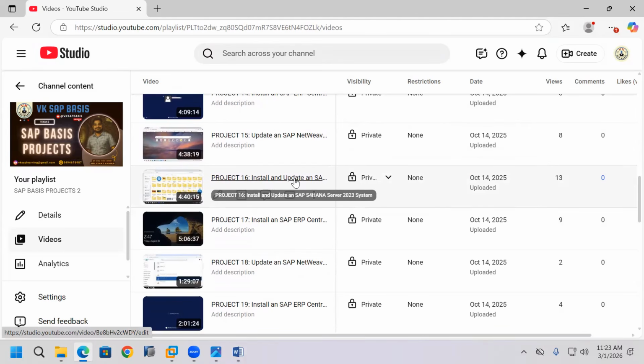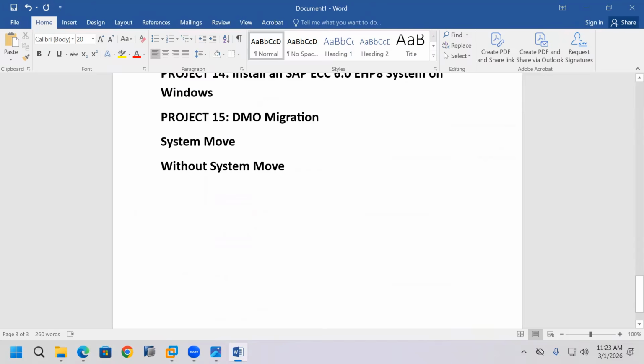Install and update on SAP S/4HANA Server 2023 system. It is one of the project. Project 16. Install and update an SAP S/4HANA Server 2023 system.